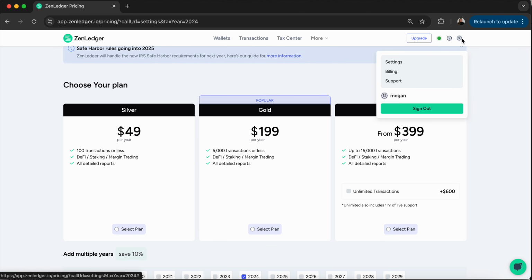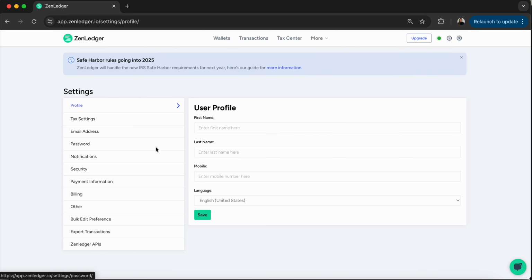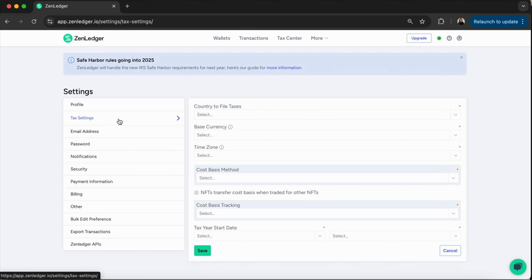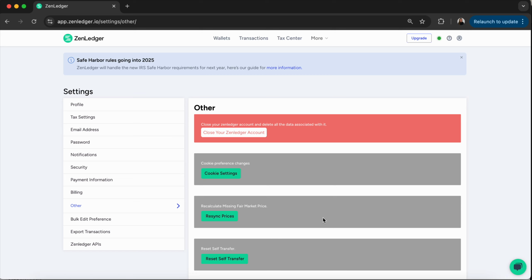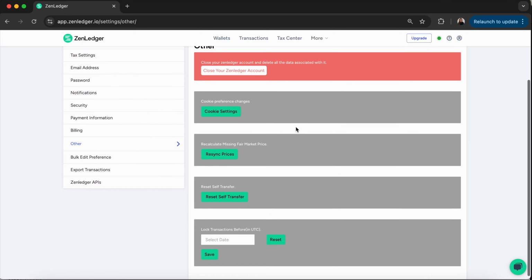This person icon, the last little icon here, will bring you to our settings page. So if you click settings, you'll see some different options here. You can create your user profile. You can change your tax settings or update them. And then a few other things here. You can check out your billing history. The other tab will allow you to close your ZenLedger account completely if that's something you're doing right now.